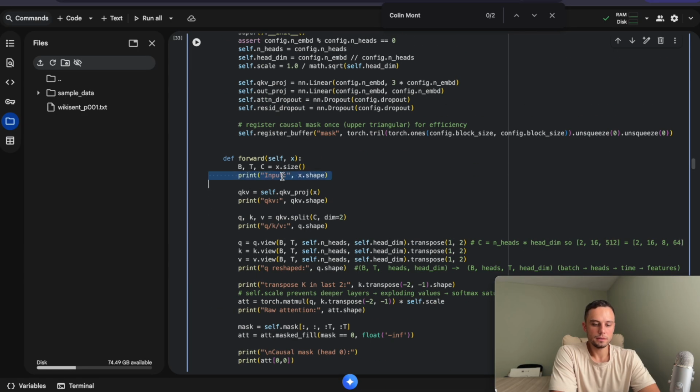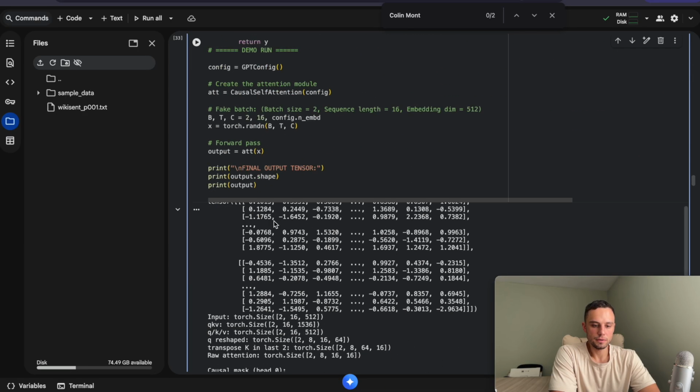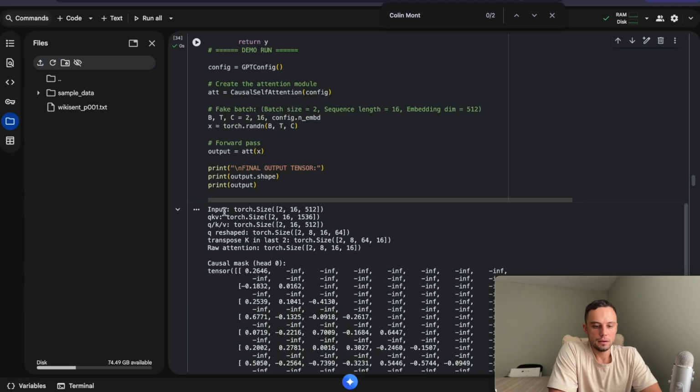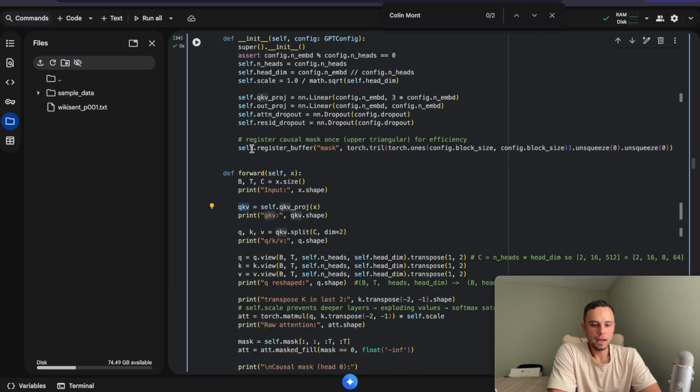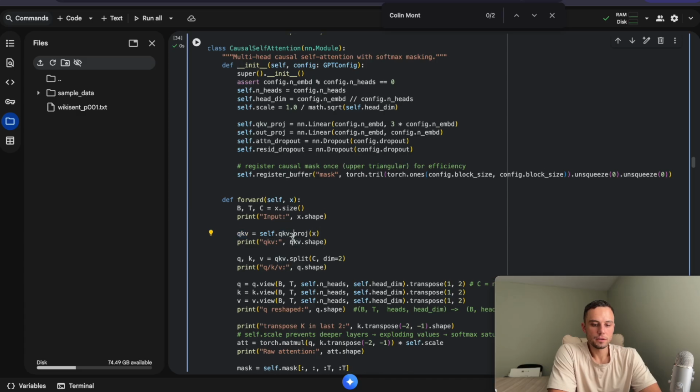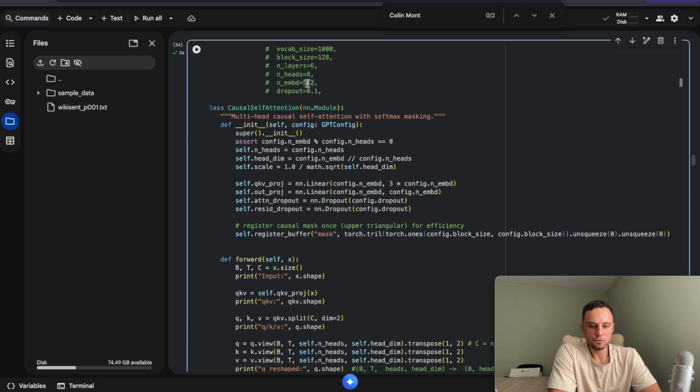And you can confirm that by this print statement here. So if I print X.shape, it's going to give me 2 by 16 by 512. And then from the shape of X, we estimate the QKV matrix or tensor, right? So QKV is equal to linear of number of embeddings, which in our case is 512, by 512 multiplied by 3.